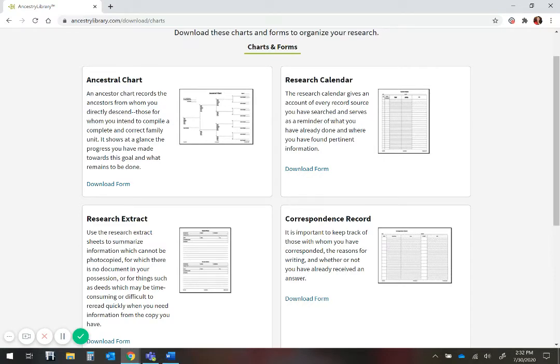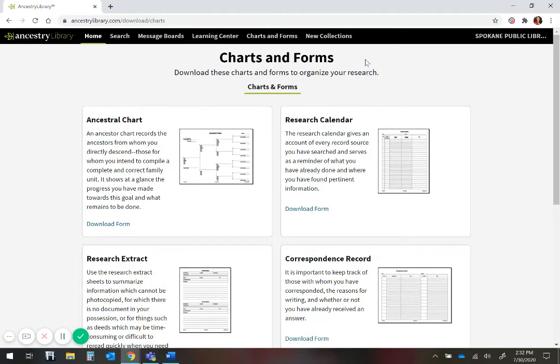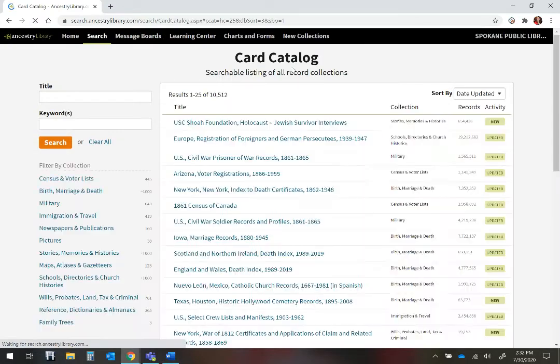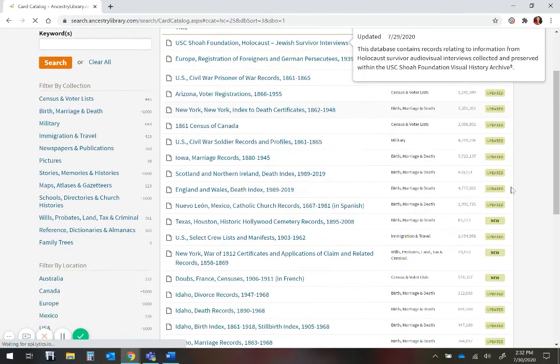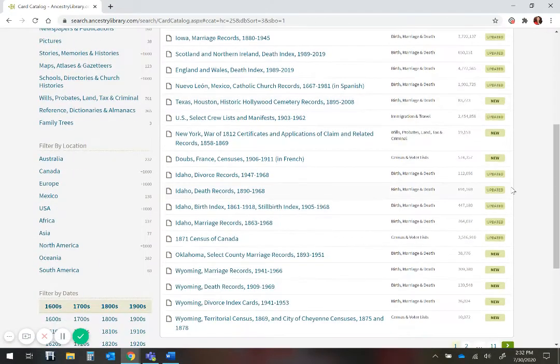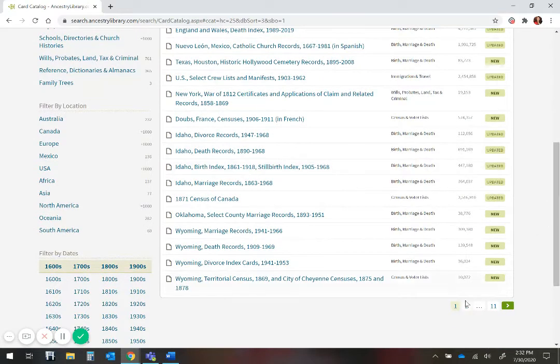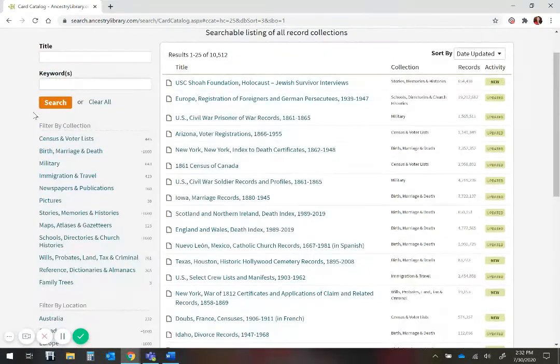If you want to find a record and you're not sure where to look, you can go to New Collections, which is a card catalog and gives you the list of all the titles that are new, but also titles that you can filter by dates, by location, and by collection. Or you can type in a keyword. If you're looking for Missouri marriages, you could type that in here.